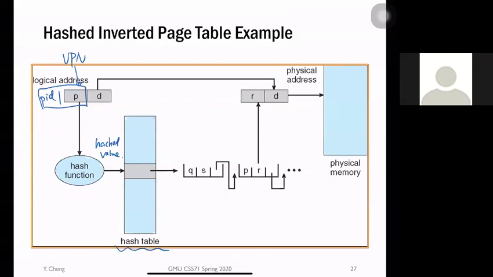Within each entry of this hash table is essentially a chain, which is essentially a linked list. So you have to scan through all the different nodes within this linked list to find a match. In this case, the VPN field is called P. So just linearly search this. This is not a match, so directly jump to the next node within this linked list. This happens to be a match because this field turns out to be P, exactly the same as the VPN of interest. As a result, you fetch the most important information, which is R, which is the physical frame number.